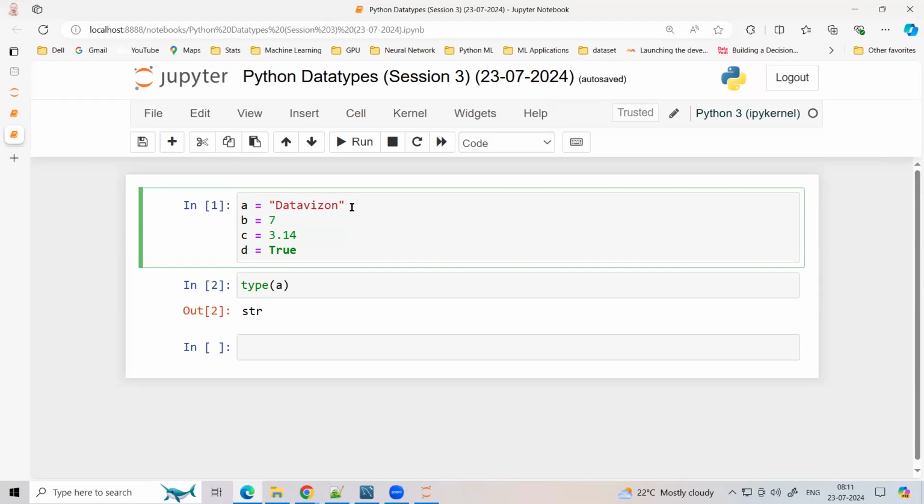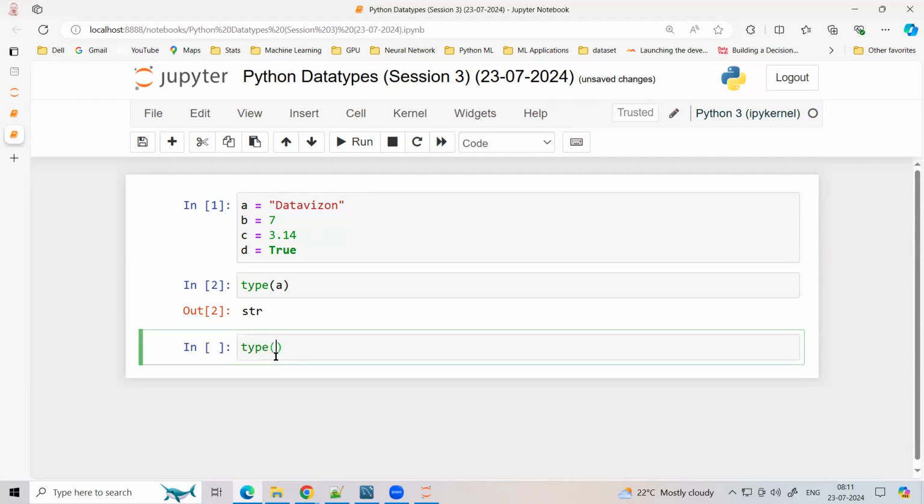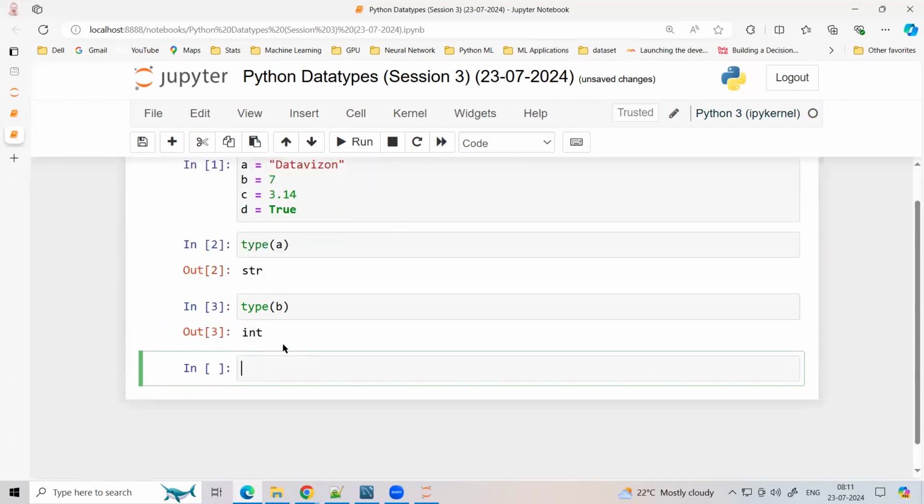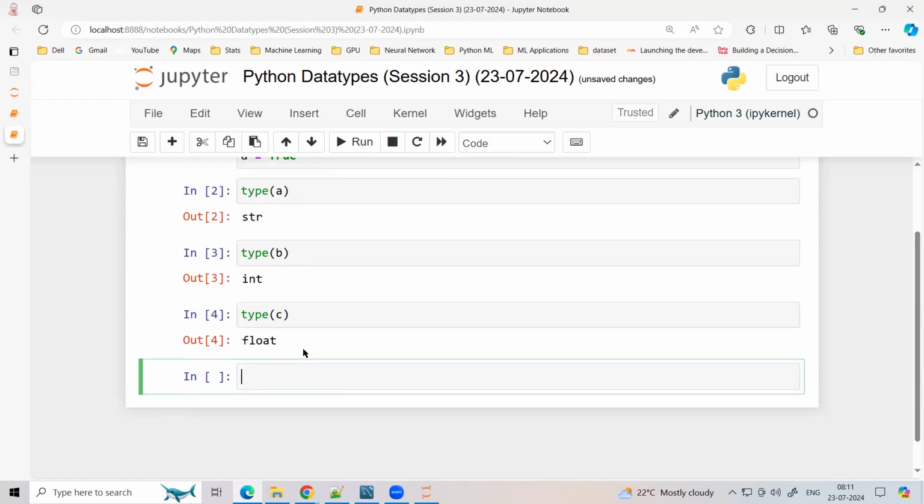Then let's see what the data type of B is here. So I'll again say type of B. It is actually showing int. So str stands for string, int stands for integer. Then type of C, it's giving me float.